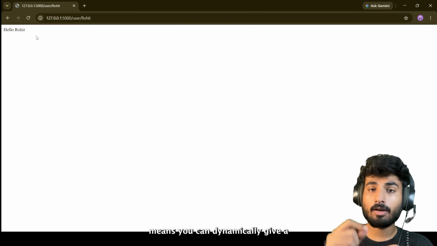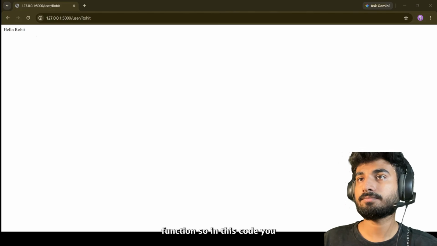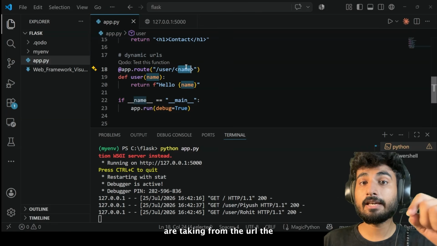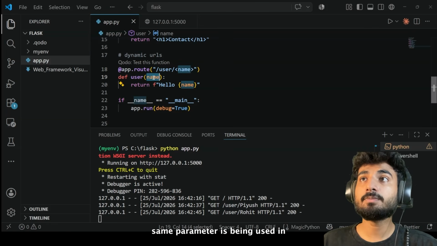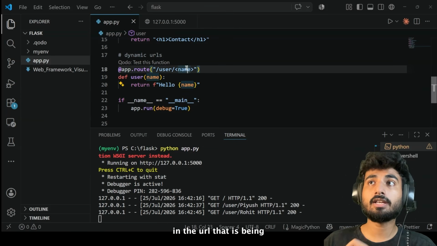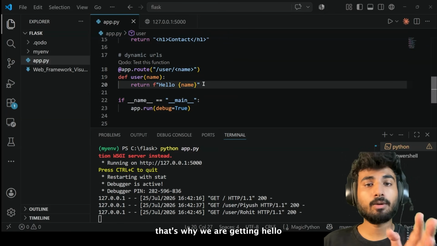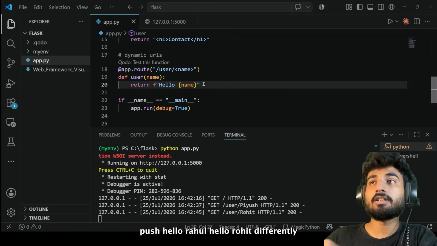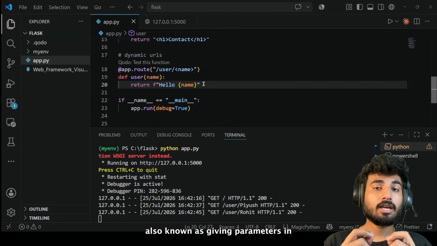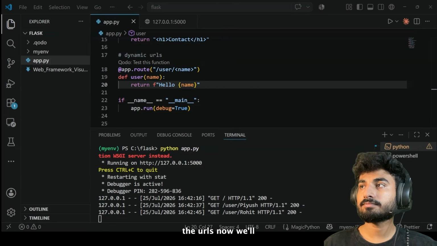Means you can dynamically give a parameter to your URL. That parameter will automatically be passed to the function. So in this code, you can see this parameter which you are taking from the URL, the same parameter is being used in the function also. And then we are writing hello name. So whatever value you are giving in the URL, that is being put in the function user. And that's why we are getting hello Piyush, hello Rahul, hello Rohit differently. So this is how you can create the dynamic routes, which is also known as giving parameters in the URLs.